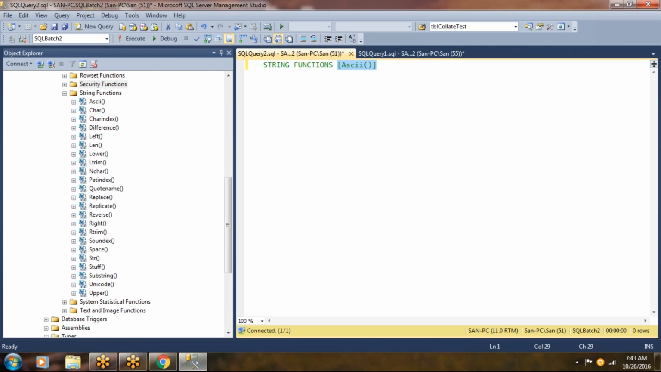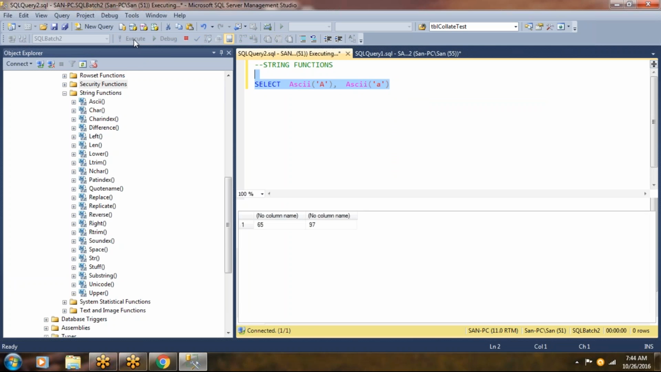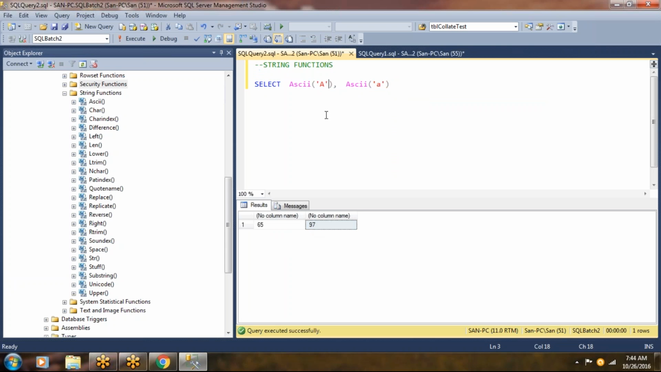First of all, ASCII. What is this ASCII? If you want to get the ASCII value of a particular column or a particular alphabet, then you can go with ASCII of, let us say, A, and ASCII value of small a. So if you see, it is 65 and it is 97. When you apply the ASCII function on a particular alphabet, it will give you the ASCII value of that alphabet. Okay, this is the usage of ASCII.